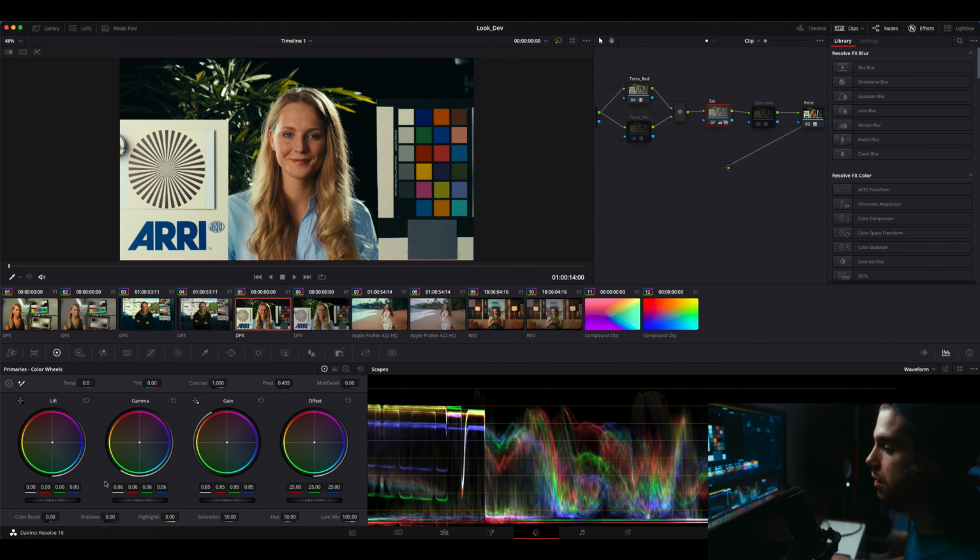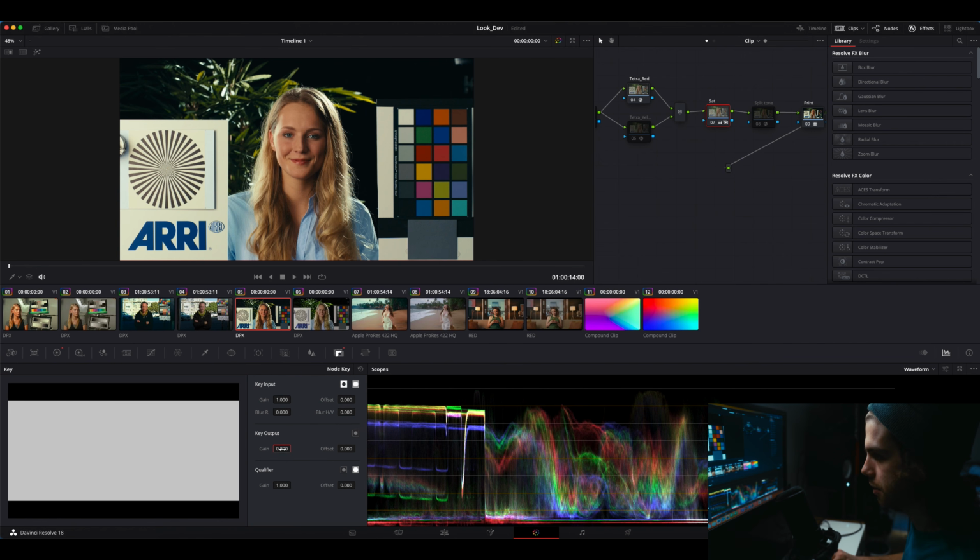What I did was increase the saturation with the gamma slider, so mainly affecting the midtones, where our skin tones live. And then I desaturated the highlights with the gain slider, and desaturating the highlights while pushing the saturation in the midtones allows for a highly saturated image that doesn't look overly saturated. And then I decreased the key output to 0.8 because I thought it was a little bit too strong like this, but I liked the relationship between the saturation in the midtones and the desaturation in the highlights, so I didn't want to mess with that, so I just lowered the key output of the node.